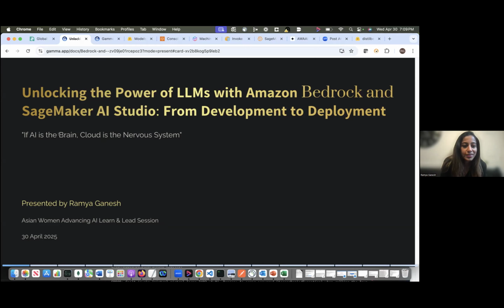Let's start. If AI is the brain, cloud is the nervous system. We all know that AI is where the learning happens. It's the knowledge base. It's where the intelligence is. But AI cannot function on its own efficiently without having an infrastructure or scalable solution and the compute power of a cloud. So today we are going to learn about this power combo, which is AI plus cloud.